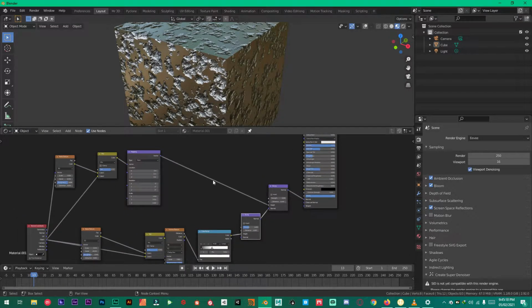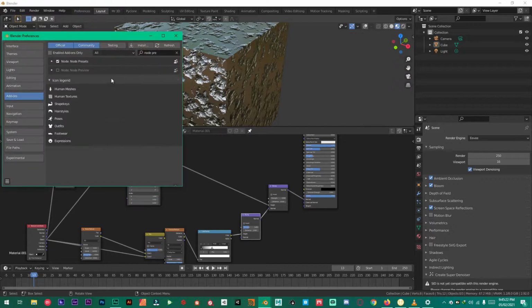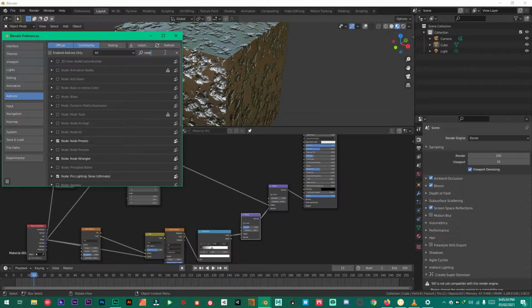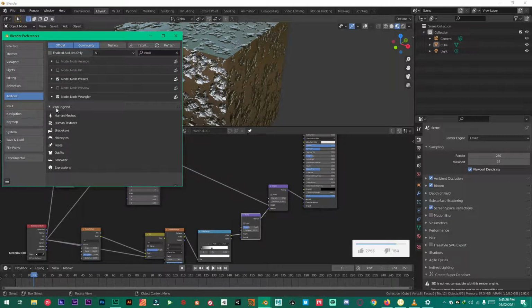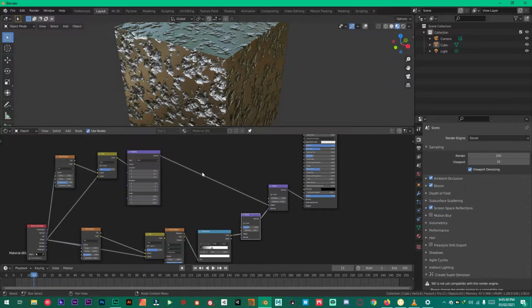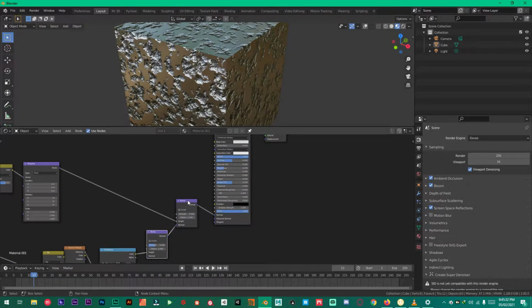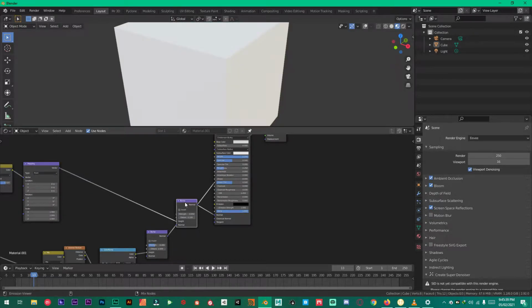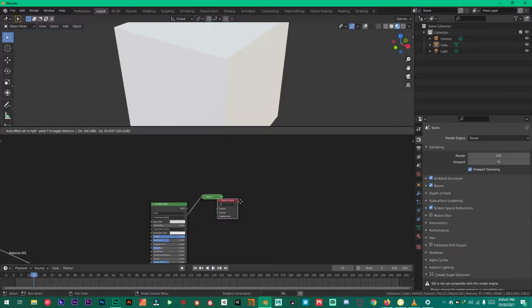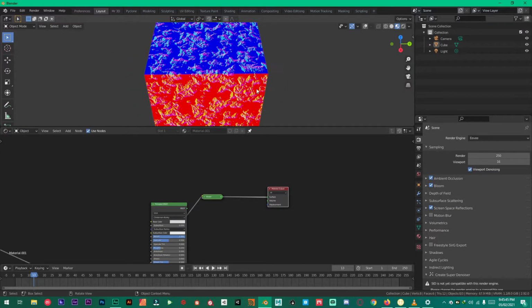The previous method to view this is to go to Edit, Preferences, and under Node there's an add-on called Node Wrangler. Check it, and once you click on a node and press Ctrl Shift left click, it's going to add a viewer, so it will show us what it's doing. As you can see, it's showing us the bump map it is creating on a 3D model.